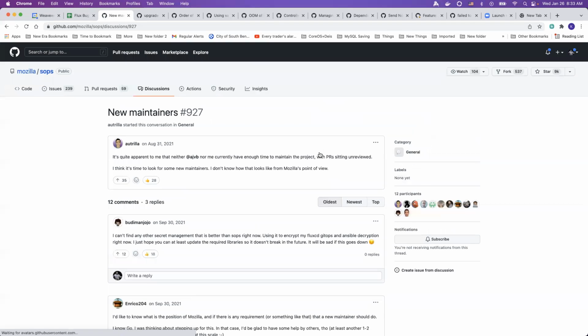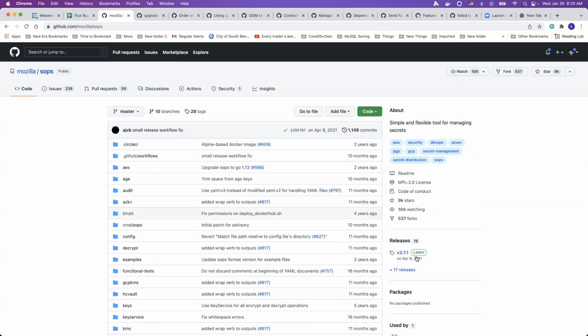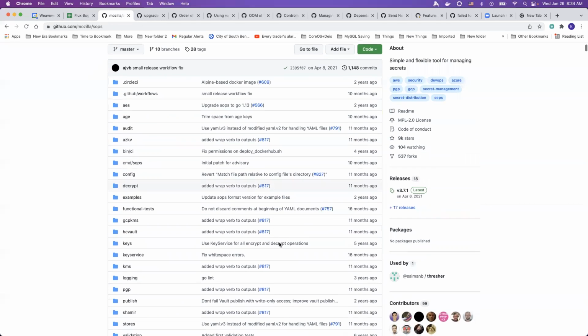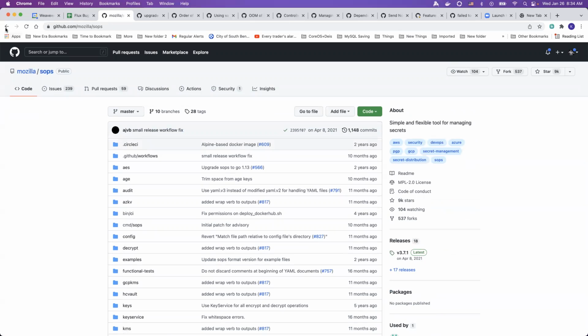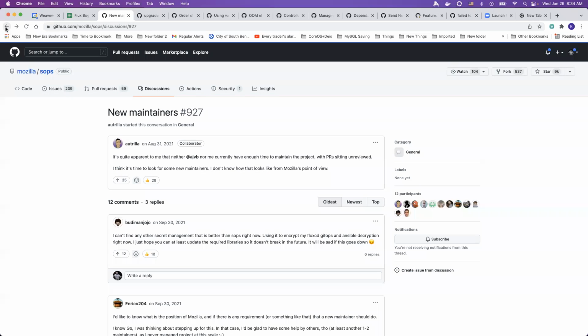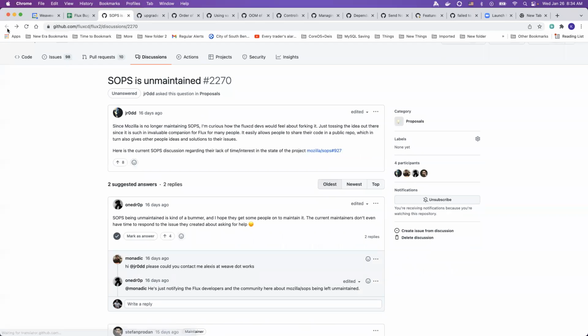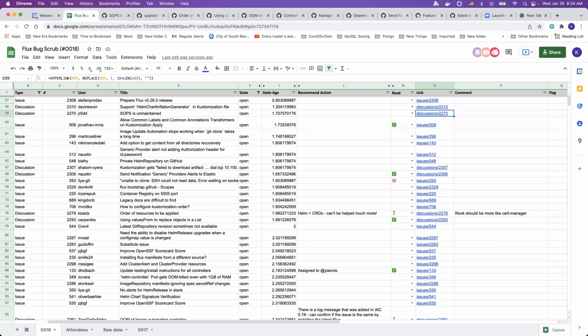Well, this discussion starts with one of the maintainers sort of calling himself and another person out, who are both maintainers. I don't know if there are any other maintainers. But the last release was quite some time ago. So I think it's officially unmaintained at this point. I don't know what we do about that, but it's good to mention it at least.